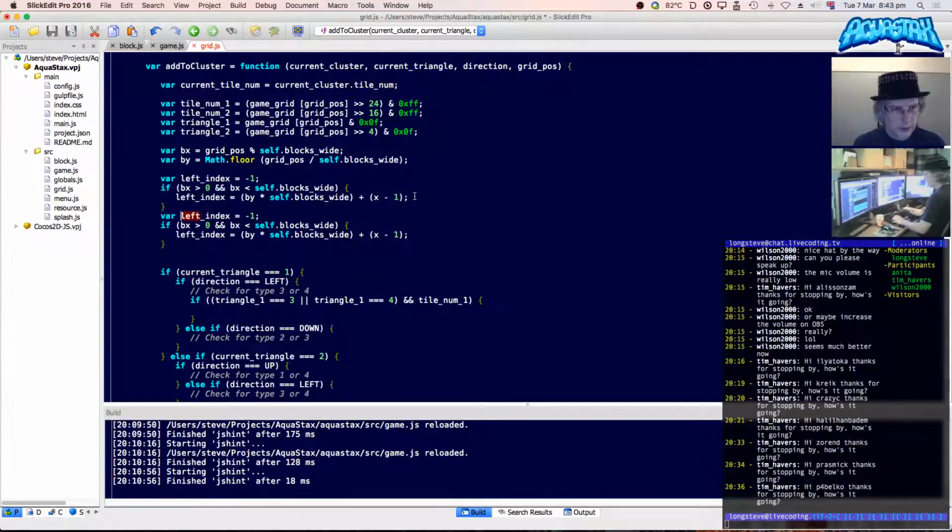right index. So if bx is greater than, actually, it doesn't matter, that could just be bx is greater than 0, isn't it? And this one is just bx has to be less than self.blockswide minus 1. Yeah, because if it equals blocks wide, it'll be the next one along. Right index, and that's going to be x plus 1.